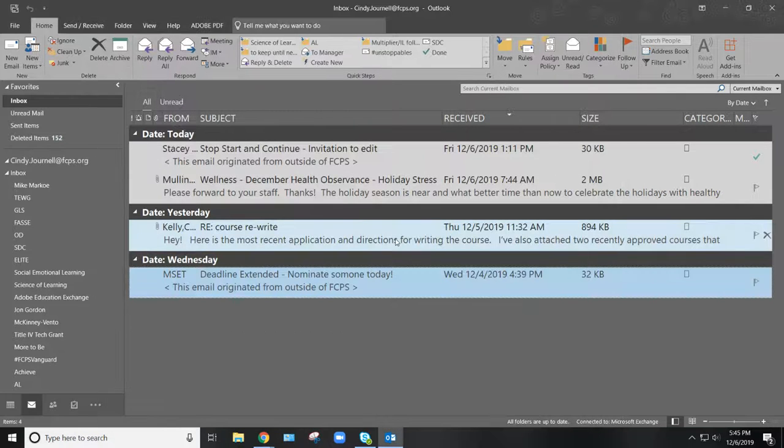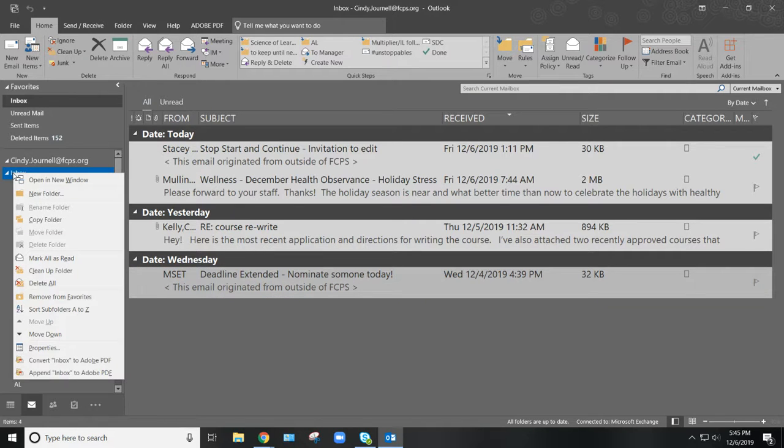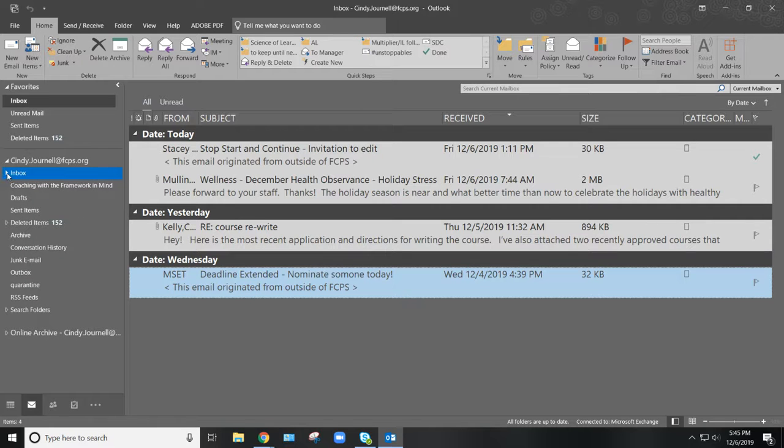Something else you need to know about are your folders. These are your email folders right above your navigation pane. And these are folders that I've created in my inbox by right-clicking on my inbox and clicking new folder. And you don't have to look at all of them all the time. You can collapse them. But once you've created folders, it's easy to use quick steps, which are located here in the center of your home bar.